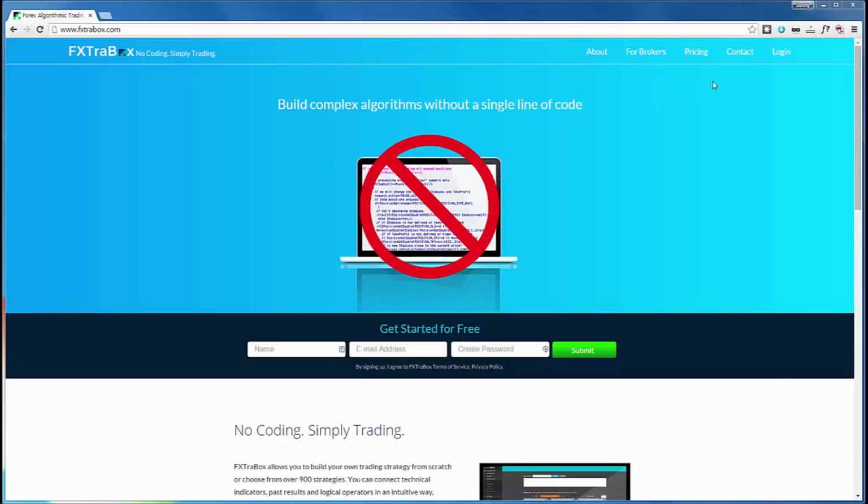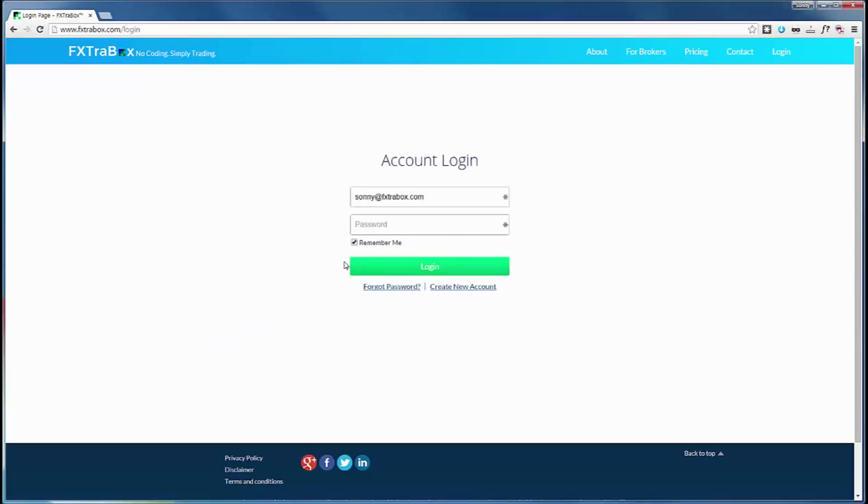So let's get started. Come to FXTraBox.com and then go to the login page. If you've already created an account, you can simply plug in the password and click login.